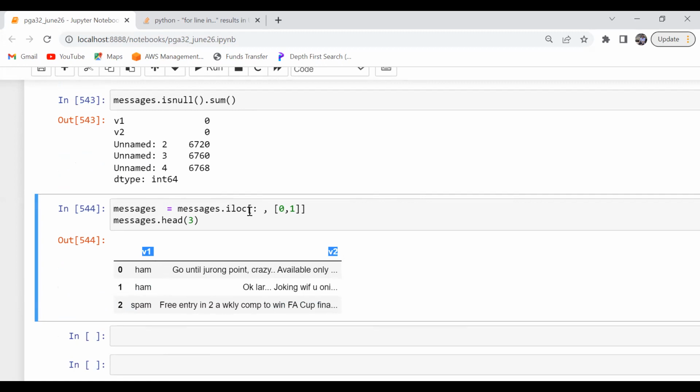Does everyone understand this line? iloc colon 0,1. Colon means selecting all the rows. 0,1 means selecting the first and the second column. Do this much and just wait.